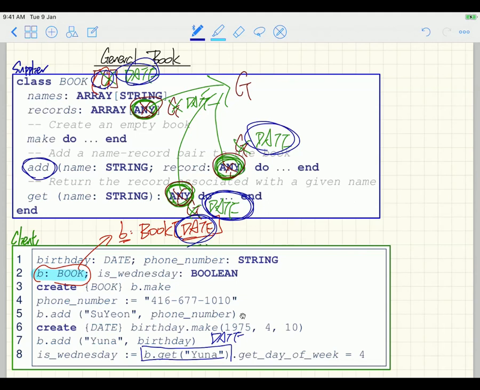Questions? Only a date book, yes. The reason that we want to get rid of array of any is because it allows too many different types, maybe even unrelated types.